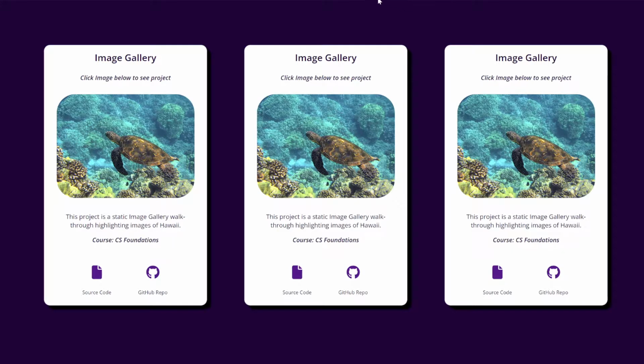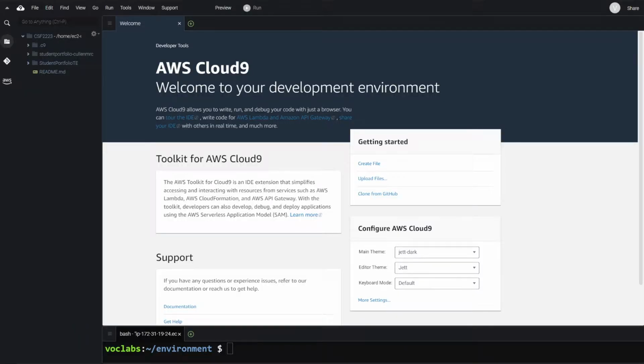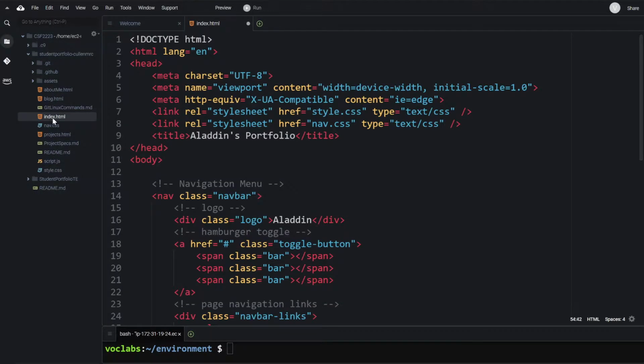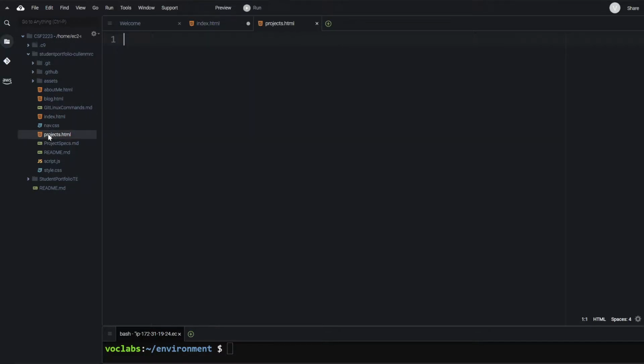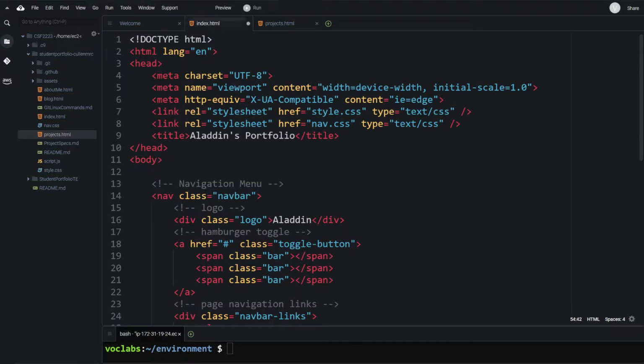All right, let's head on over to our Cloud9 IDE. On the left-hand side, pull down your project folder, and we're going to need the following files. Index.html, let's open that up. And if you recall, we did create a projects.html page, and that should be blank. It was just done with the Linux command touch. That's waiting for us here, and let's begin the process.